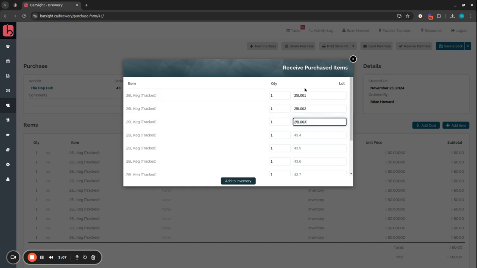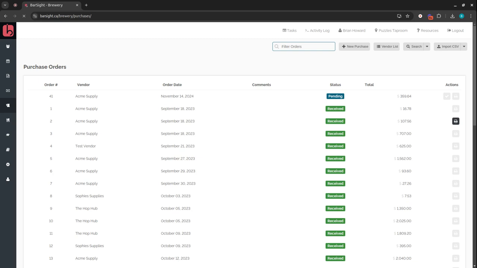I mix it up all the time, but whatever numbers that you enter in here should reflect a number that you find on the keg itself, just to make things easy for yourself.